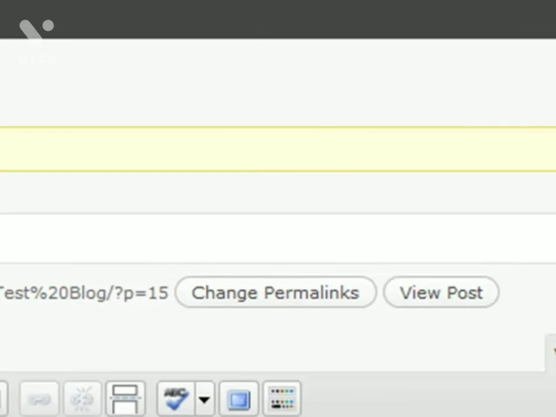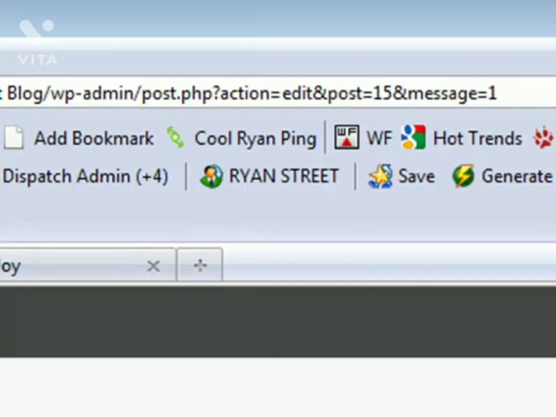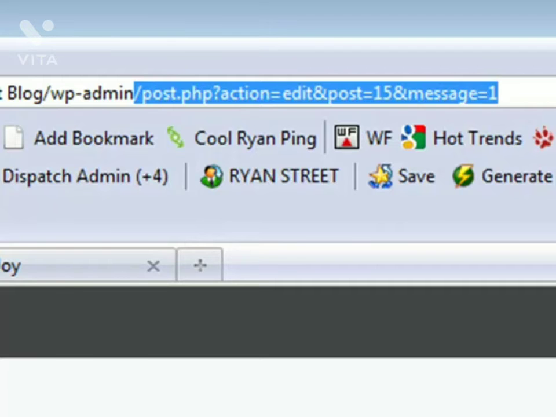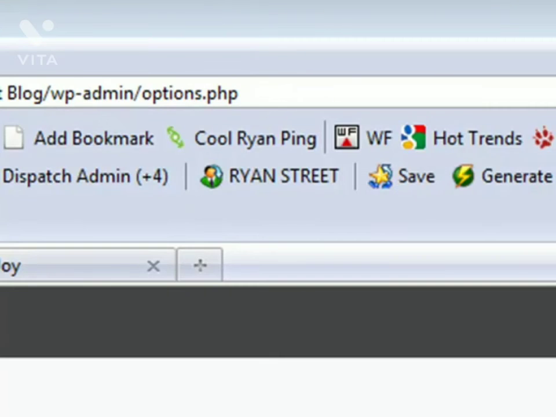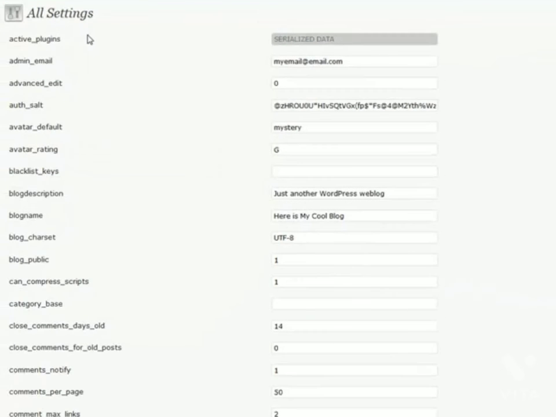I'll go ahead and I'll drag this down for you. If up here, if you want to, you type in options.php, which is not actually able to be accessed by any sort of link inside of WordPress. You actually have to type that in manually. Click on it. It'll bring up your entire options table for you.